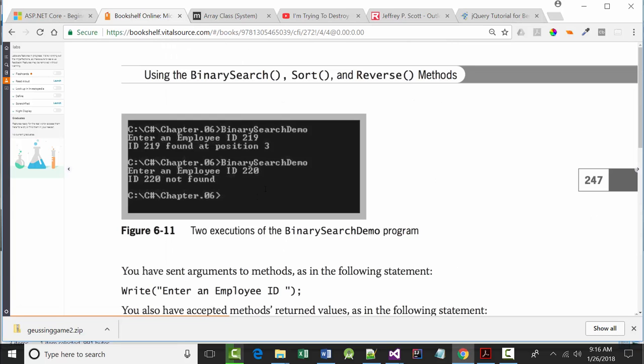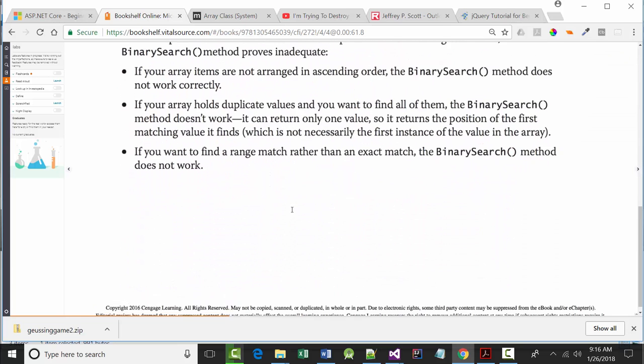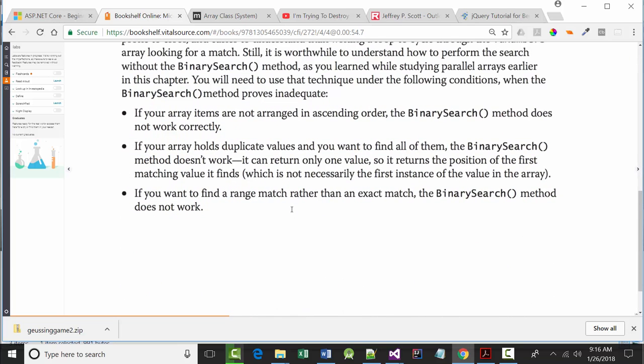So again, they give an example right here. As I mentioned to you, binary search isn't the best for every time you're going to do a search. First of all, if your array is not in ascending order, it doesn't work, because you can't keep cutting it in half. It doesn't make sense. Second, if your array holds duplicate values, binary search only finds the first one. So if you want to find how many times something exists in an array, you don't use a binary search.